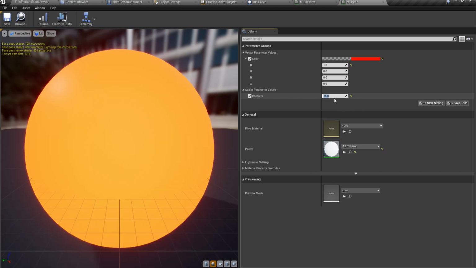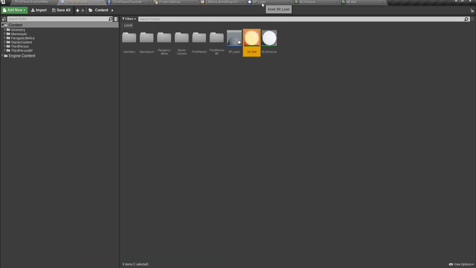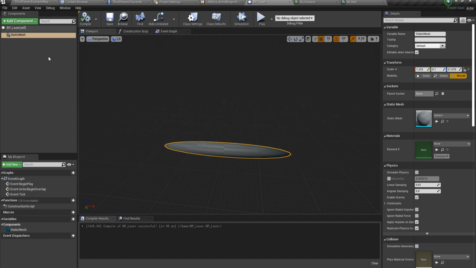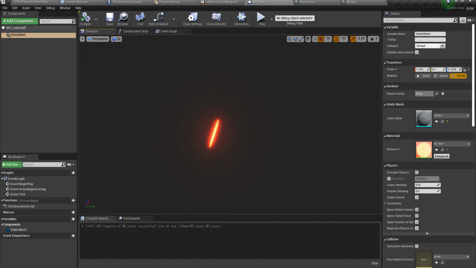So we might need to do like 150, for example. Now I can browse to this material. I can come back in the laser and then I can apply it to the mesh here. Boom. Look how bright that is.